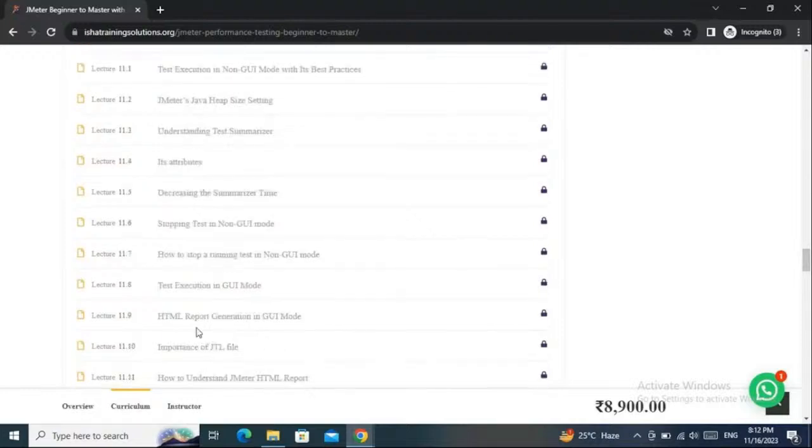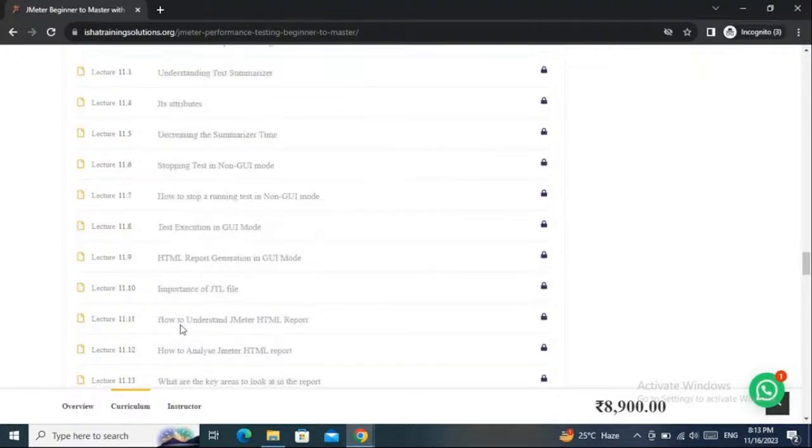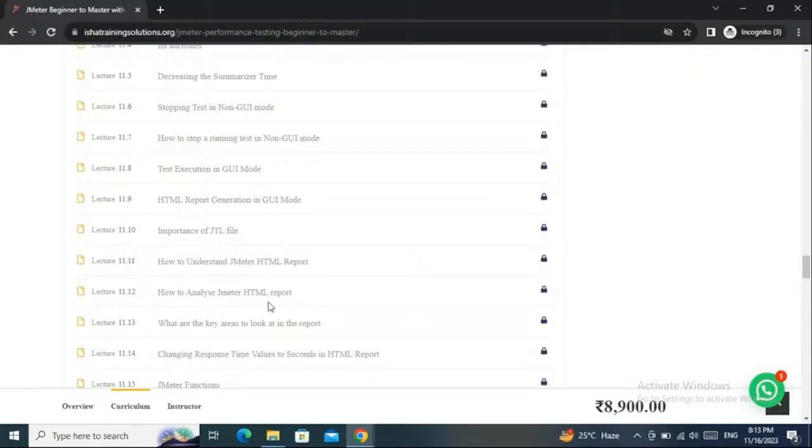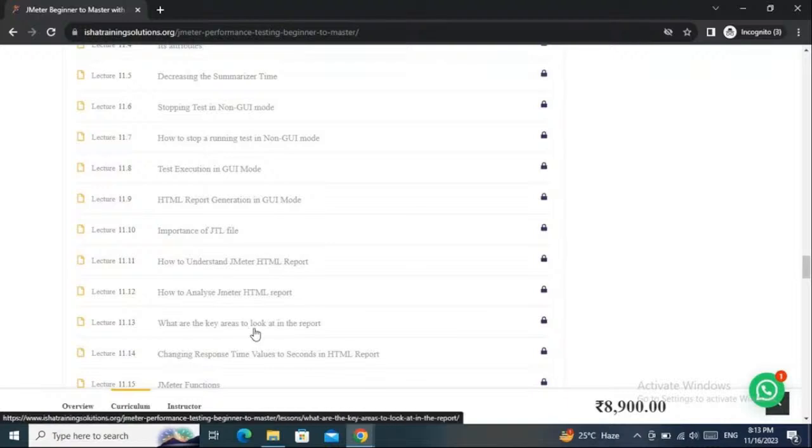HTML report generation. So when our test execution is completed, JMeter has the capability to generate the test report, guys. So how you can generate the HTML test report in the GUI mode for JMeter? Then we have one important file known as the JTL file, JMeter test log file. Okay, what is the importance of that file? And then how to understand the JMeter HTML report, the HTML report which is generated. How do we understand that? How to analyze the JMeter HTML report? Okay, which are the different key areas which you should look into at the report.